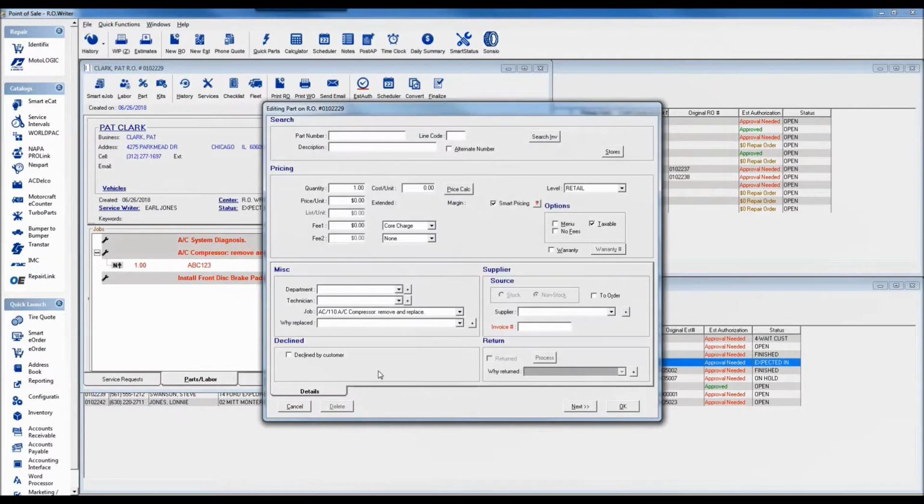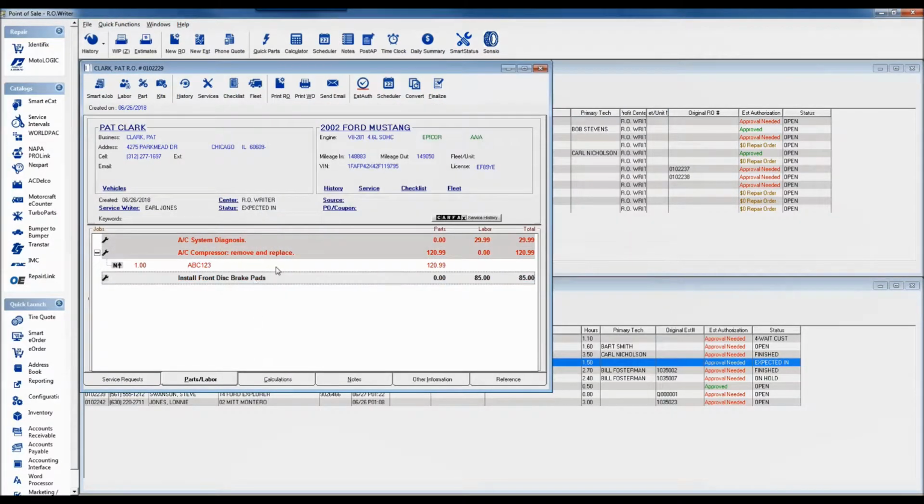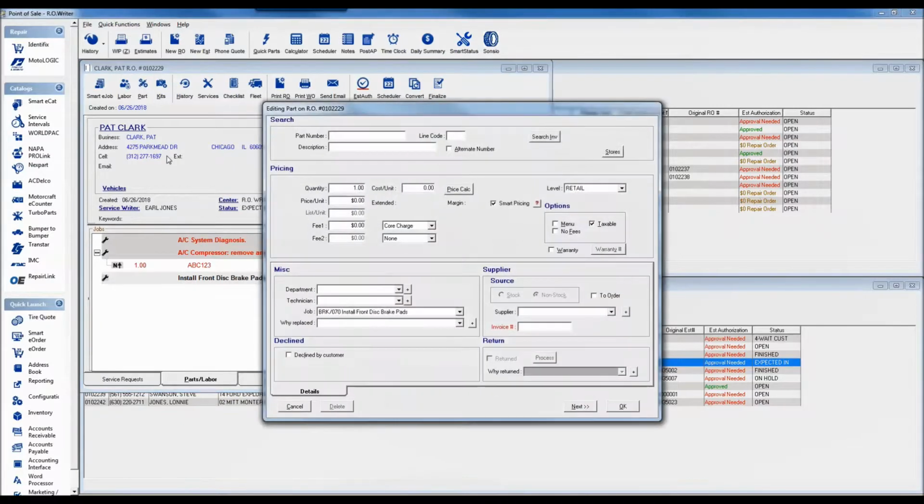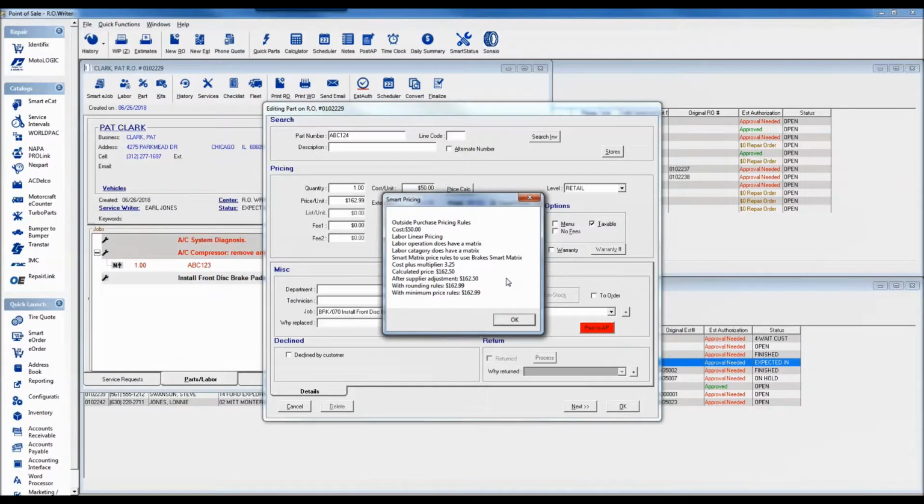Now, if I went to the install front disc brake pads job, so if I pick that one up and click on parts, and again, we'll add on just a random part, and give it that $50 price point, what you'll notice is, because I'm assigned to a brake job, which has its own matrix, I'm assigning a completely different price. And when I look at my question mark there, it says the smart matrix price rules to use is brakes smart matrix, which in this case, 3.25 or $162.99.